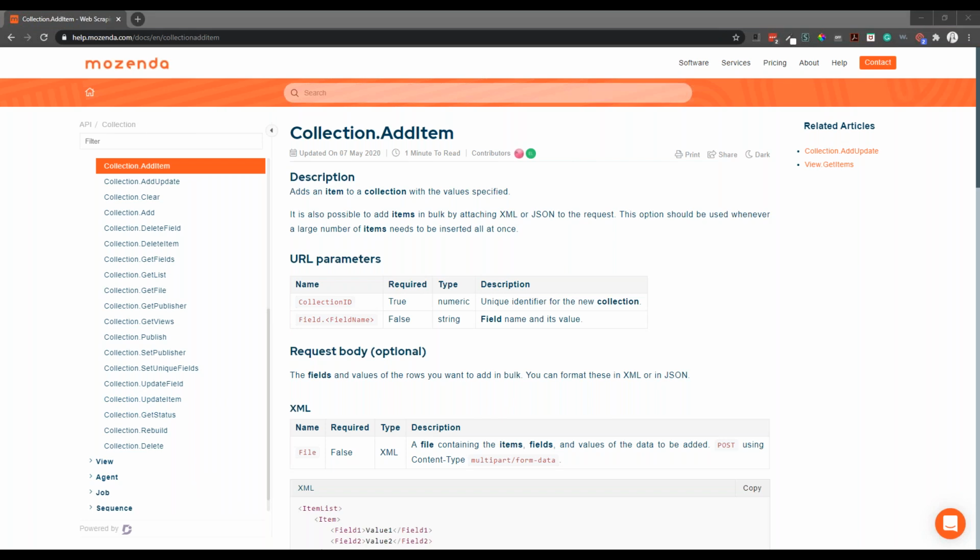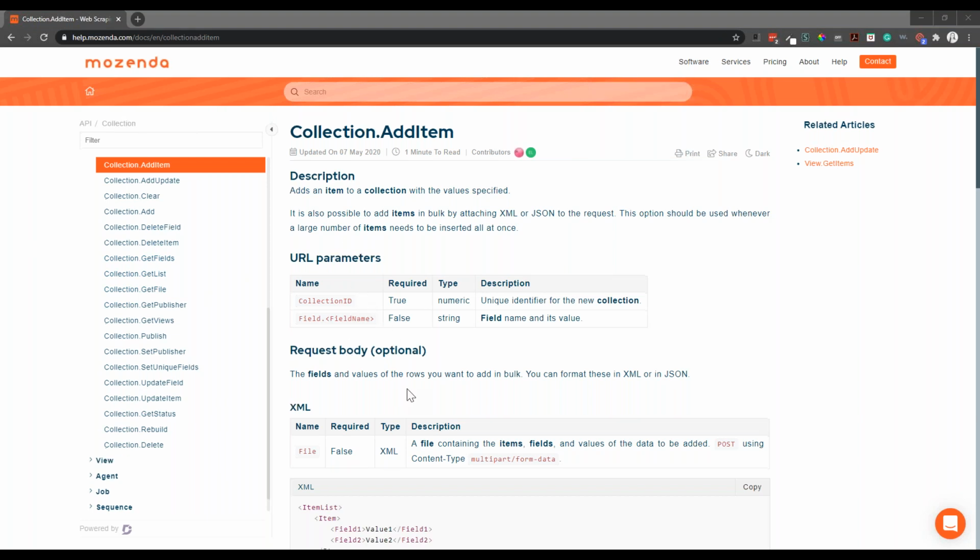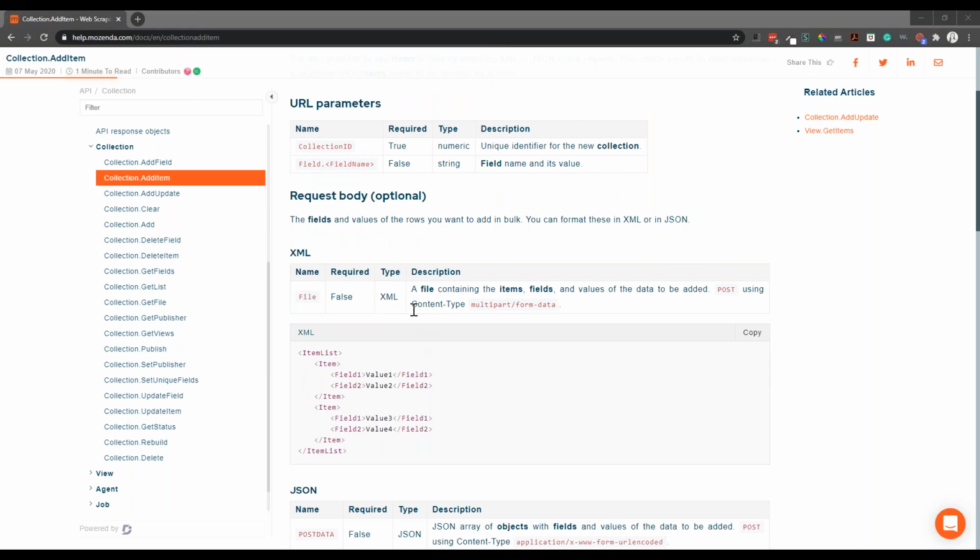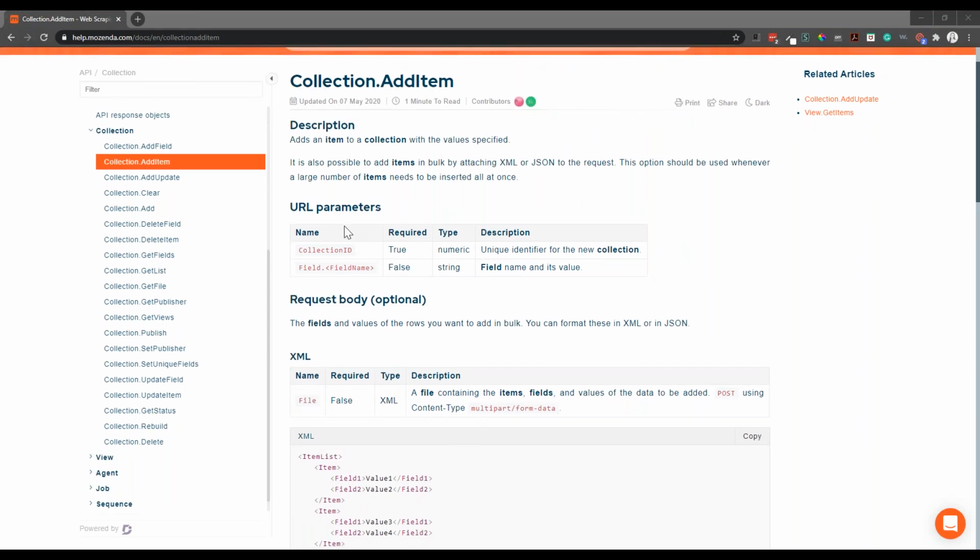Thank you so much for asking. Yeah, so for that case specifically, this Collection.AddItem is what you're looking for. Then you can do a POST request, and you would have to convert the CSV, I believe, into XML or JSON. And then you can just add those items in bulk to a collection.